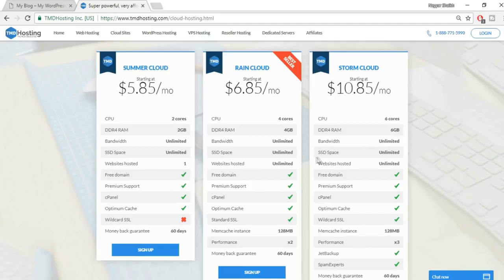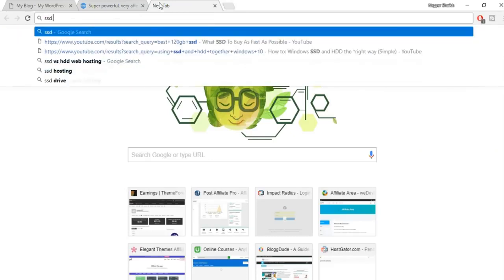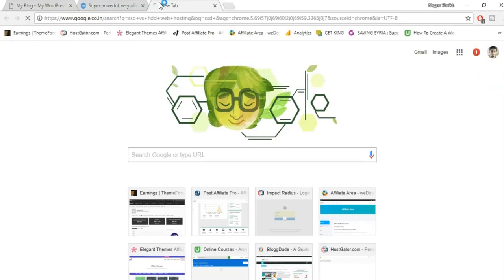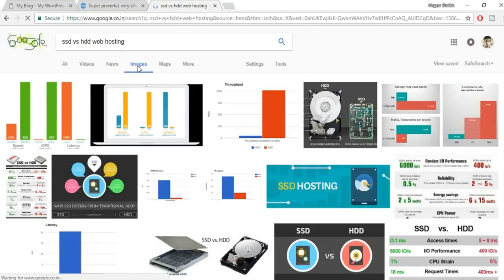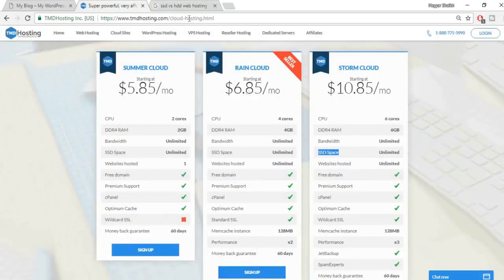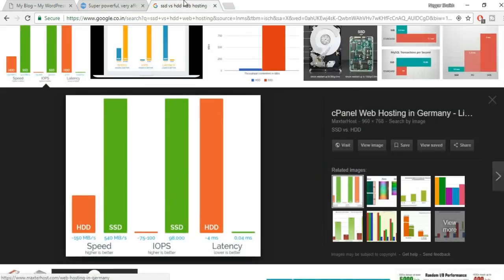Okay, and the most amazing thing about this company is that it provides SSD space. What is an SSD space? Let's search for that on Google: SSD versus HDD web hosting. Most of the companies out there will give you HDD hosting, and you might know that. So why do we need SSD hosting? Is it really important? What is the significance? Is there a significant difference, or is it all the same?